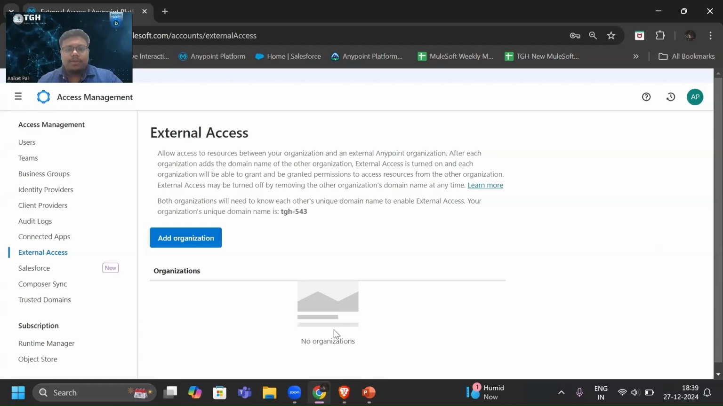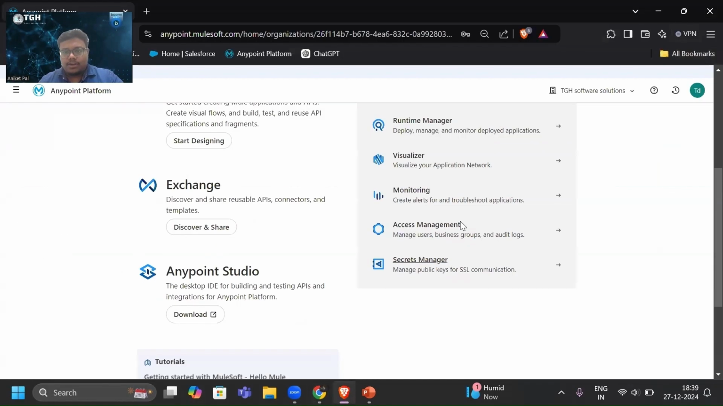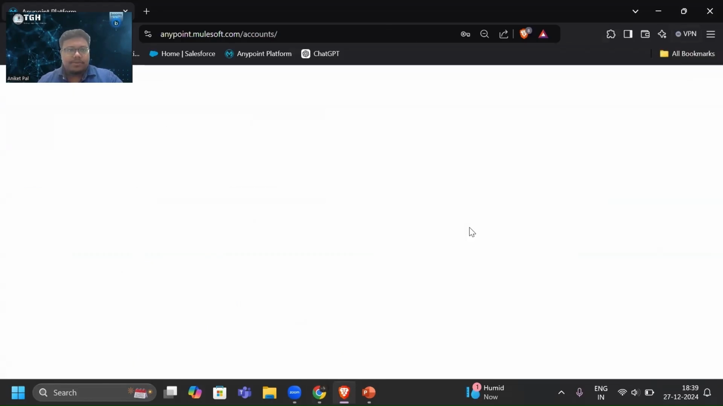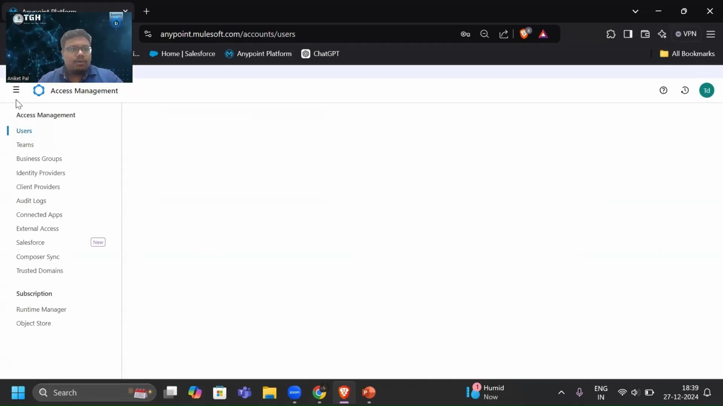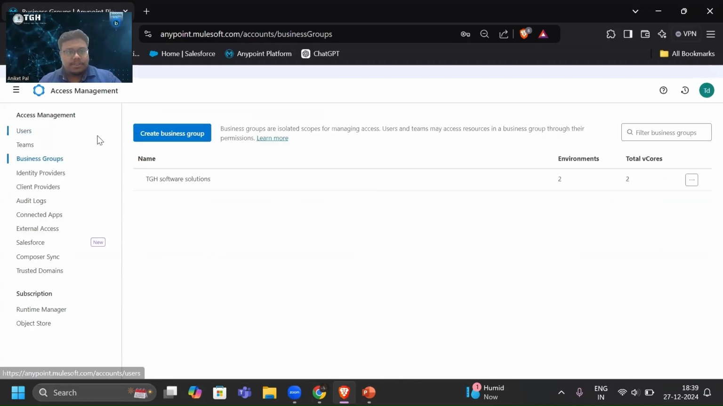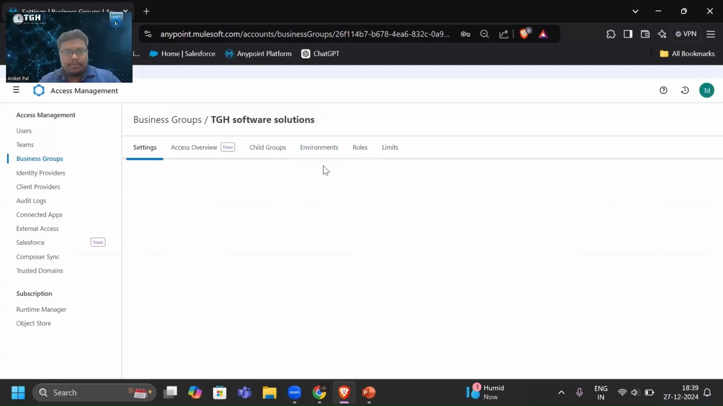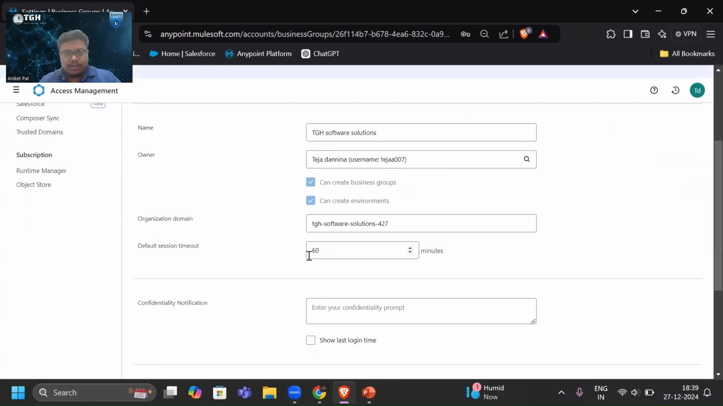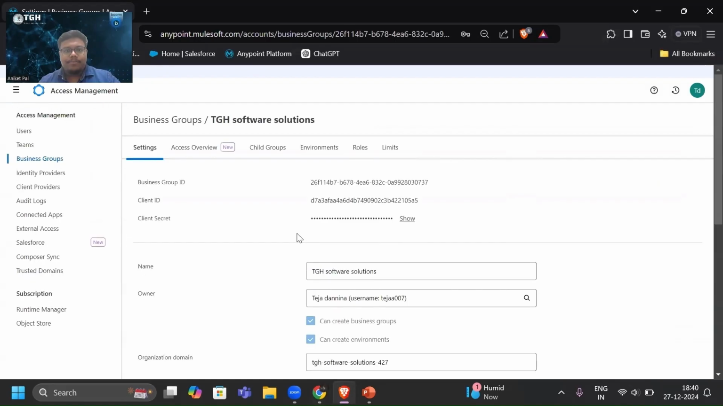For that, we'll be making use of the other Anypoint platform account. Here also we'll go to the access management. How we can get the domain name of the organization is by clicking on the business group under the access management, selecting the name, and then scrolling down a little bit. Here you can see we have the organization domain. This will be the domain name. We need to copy this one.